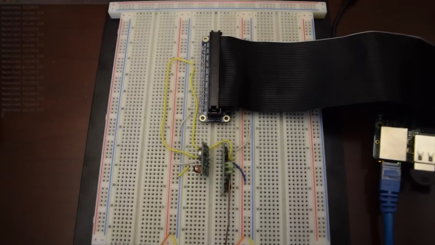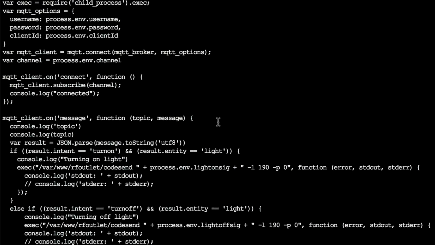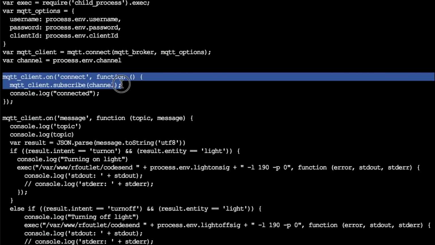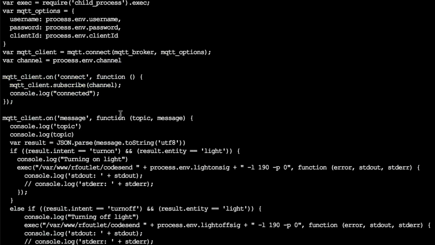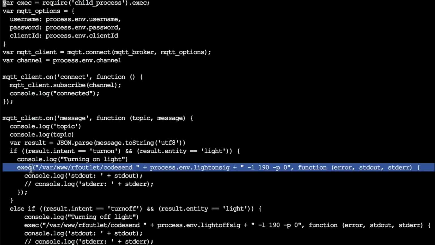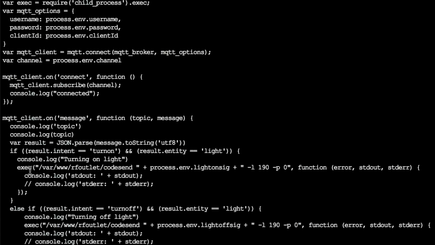Once our signals have been captured, we can then place the MQTT credentials and RF signals in an environment file that will be loaded by our Node.js server. If I show the output of the server code here, we'll see it's simply establishing an MQTT client to connect and subscribe to the Watson IoT messaging channels. Once connected, the MQTT client will wait for entity intent pairs and use the code send binary to emit the corresponding RF signals for each pair.